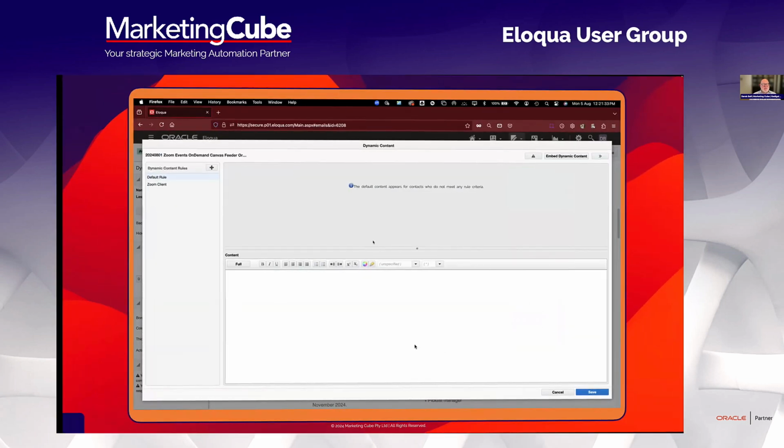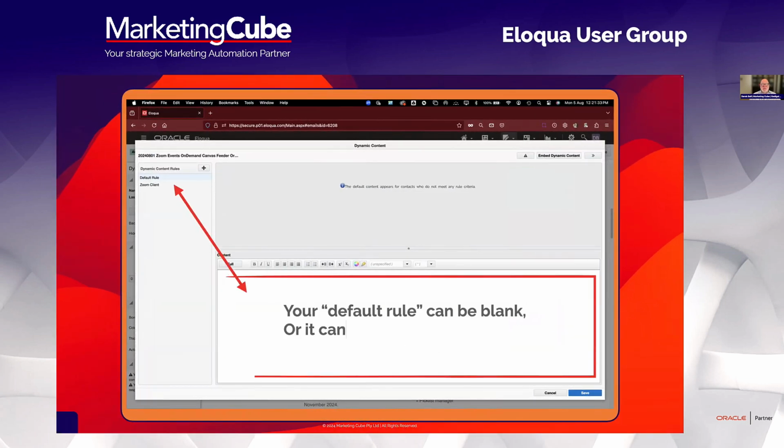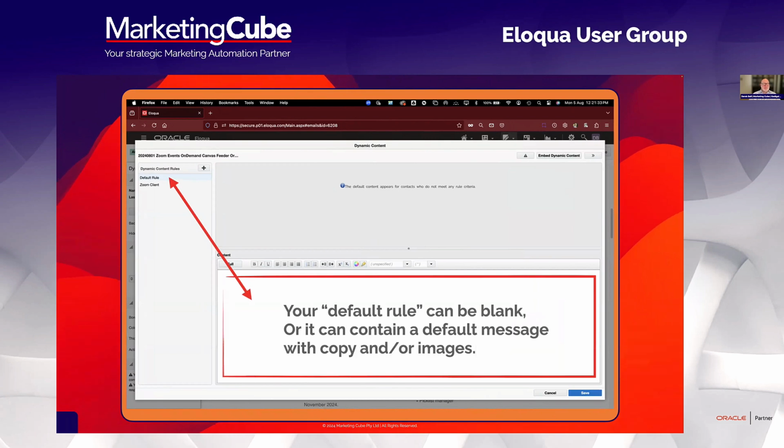And this is what it looks like in the actual dynamic content itself. There's the blank section, the default rule. You can see the little blurb in the center of the screen: the default content appears for contacts who do not meet any rule criteria. And it's on the left-hand side of the screen that we start to create the different rules. You can add multiple rules using that plus icon. You click on the plus icon and you can keep adding more and more rules.